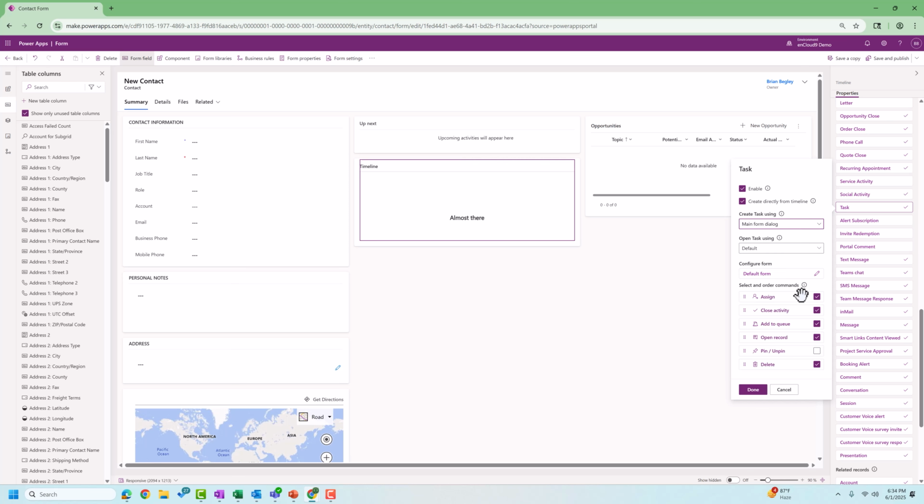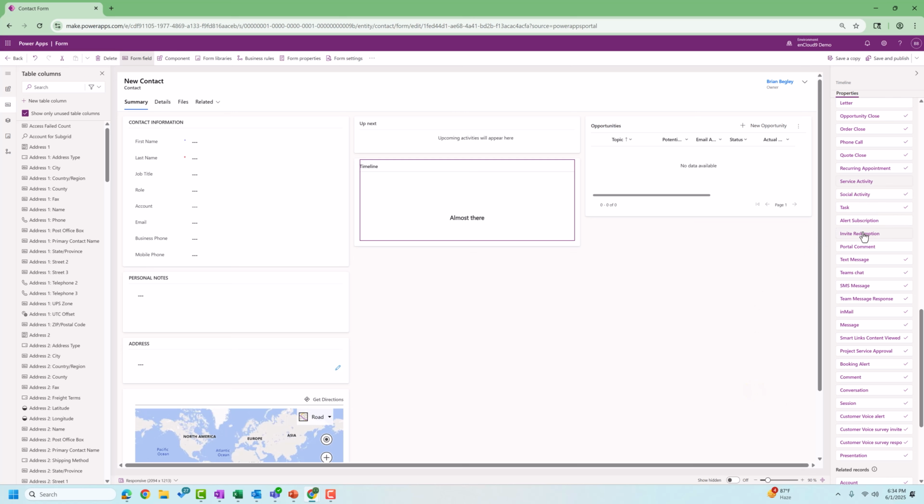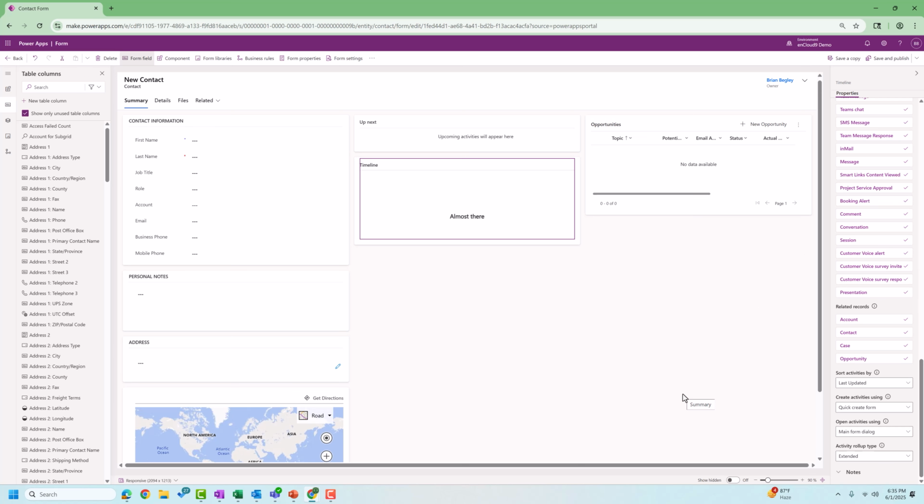I can also choose what commands I want to make available for myself when I'm looking at the record in the timeline. So I can assign records, close activities, add to queue, open the record, pin or unpin, which I am going to turn on, but I don't use queues. So I'm going to turn off queues, and I might want to move the pin in front of assign. So I'm going to drag and drop that. I can click done. I can go back and make some more changes to different timeline activities.